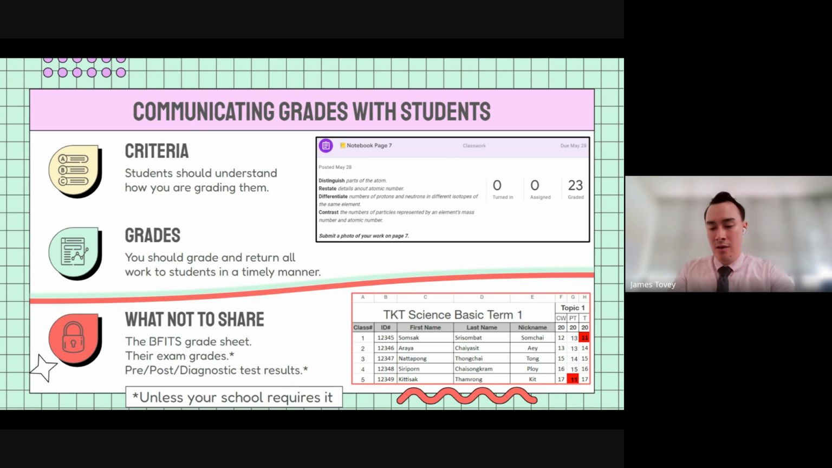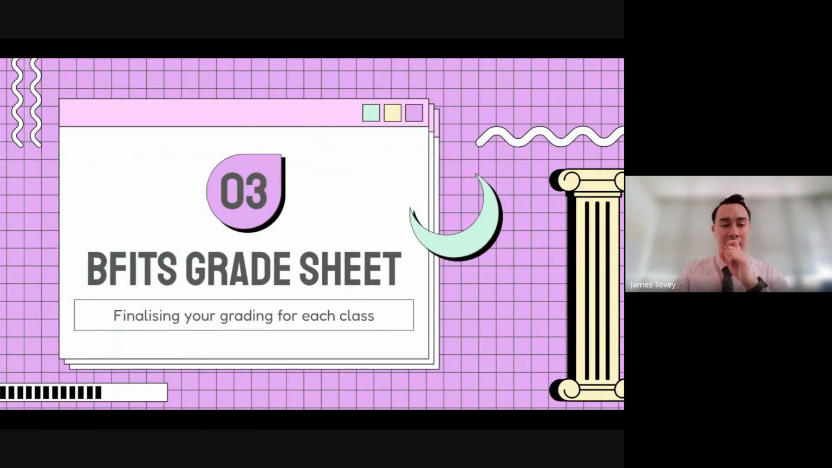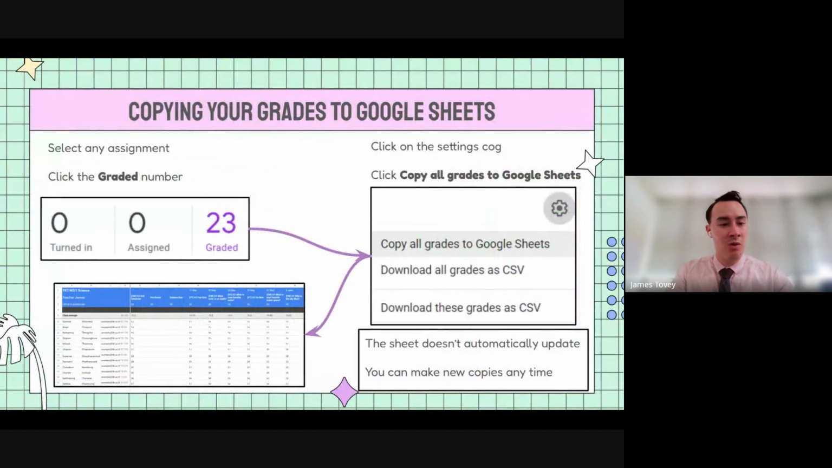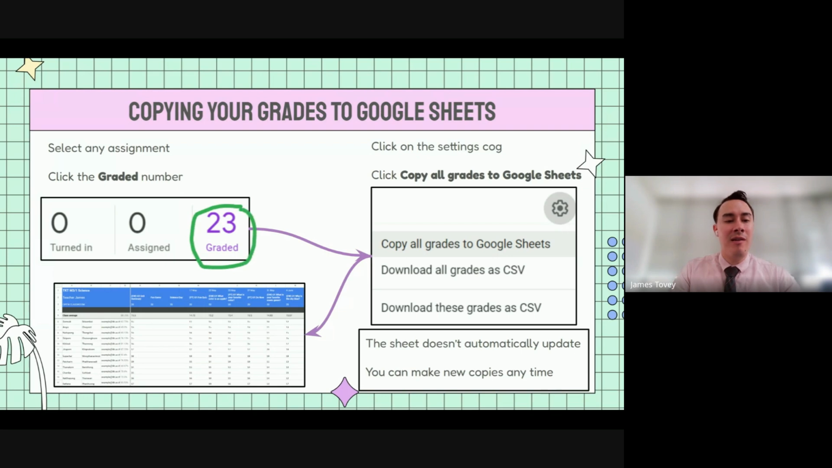Okay, next. So the BFITS grading sheet. All right, so we'll start our demonstration shortly, but basically what it looks like is you select any assignment in your Google Classroom and you click on the graded number. I like to click on the graded number just because it takes me to the page I like. All right, click on the graded number and then you copy all grades to Google Sheets. That's in your settings. So click on the settings cog, click on copy all grades to Google Sheets, and then it'll appear something like this.